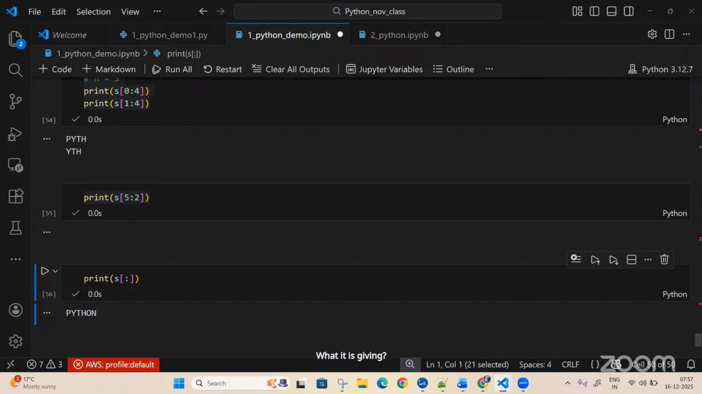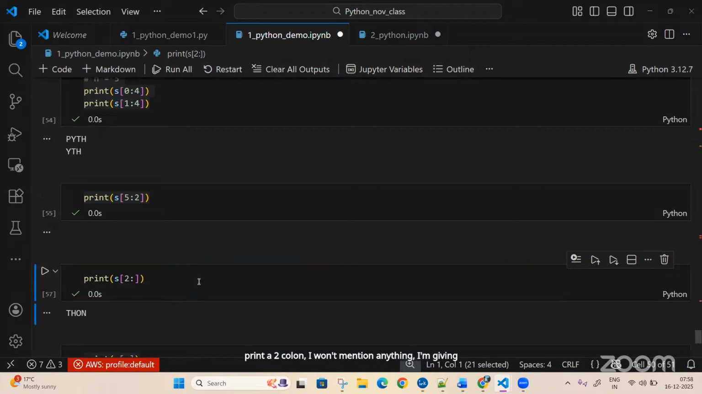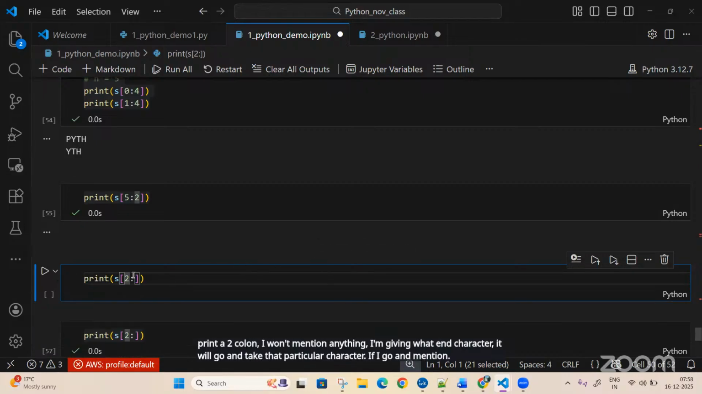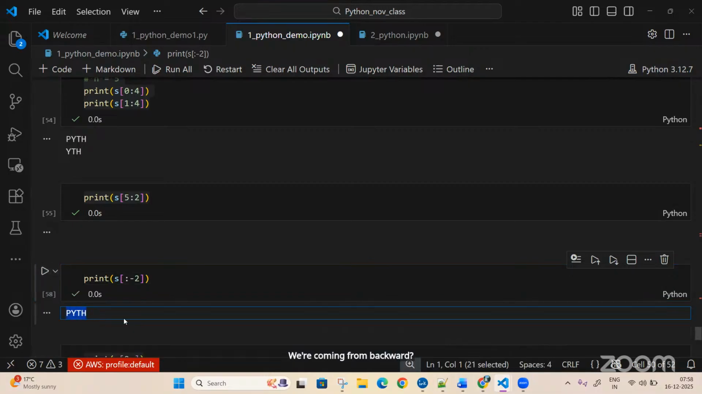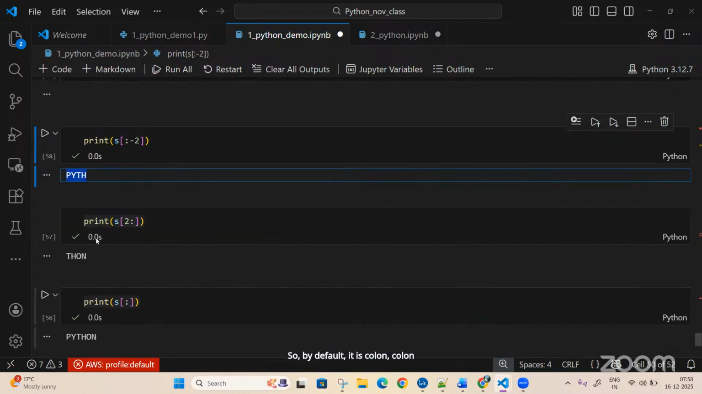So by default, if I don't specify anything, it will take the end character. If I mention nothing for begin but say -2 for the end, I'm coming from backwards, and it will display the values. So by default it is colon colon, start to end. If you mention any values, it will take those particular values and give the result.